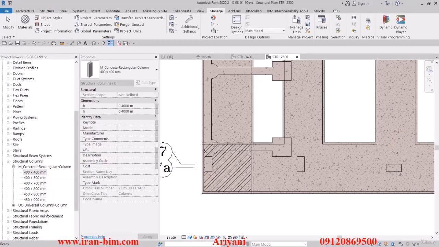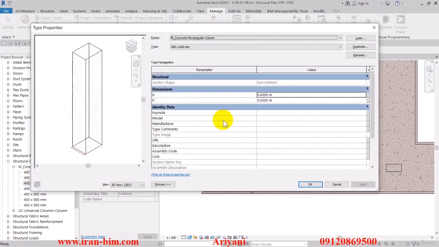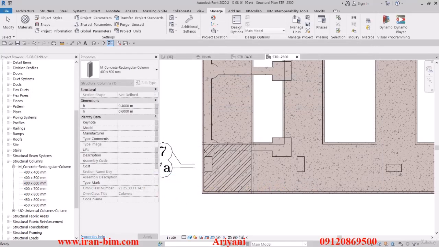400 by 600. So here I'll make a duplicate and I'll name it 400 by 600 mm. Then open it up and edit the H to 0.6. Let me just take another check. I think we've made most of the column types, and if we've missed any when we're designing them, we'll just create them there.